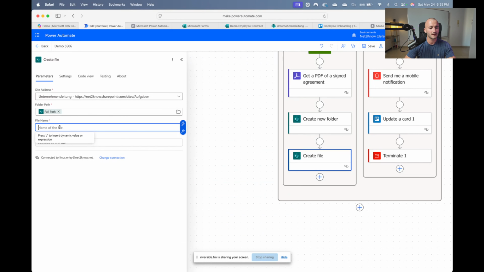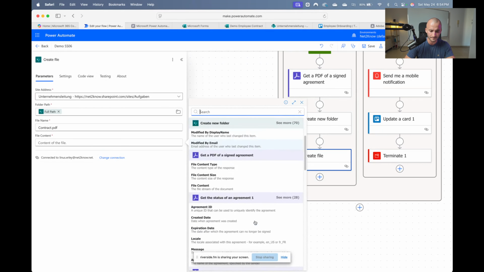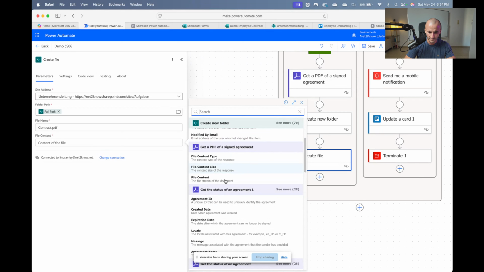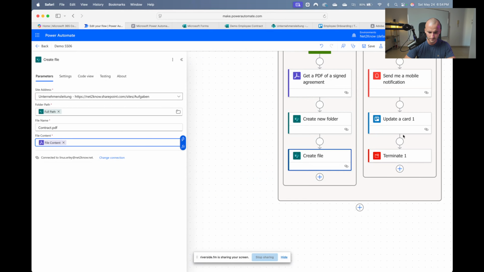Full path. And the file name is contract.pdf. Please put .pdf because it's not going to do it automatically like you would normally think. Everything else in the world works like this, right? If you upload a PDF, it's going to recognize it. Here it doesn't. So you need to put contract.pdf. And the file content is obviously what we just got, a PDF of a signed agreement that was downloaded. So file content from get a PDF of a signed agreement. All right.